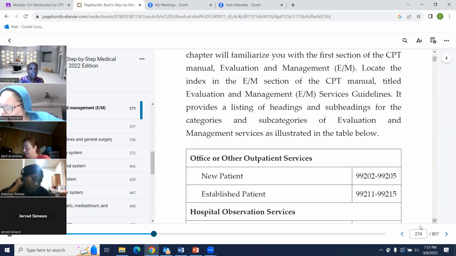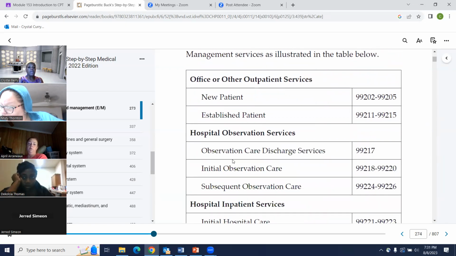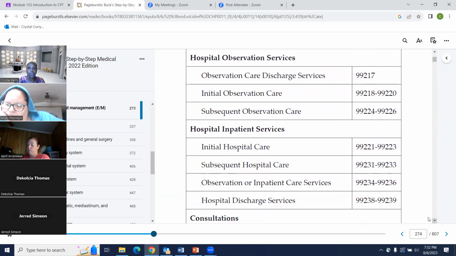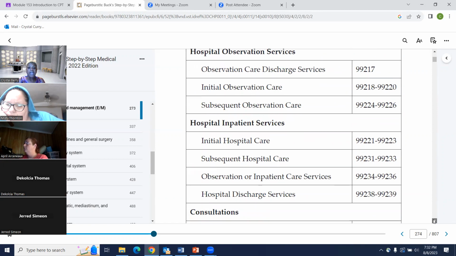So then for established patient, an established patient starts at 99211 and goes to 99215. 99218 wouldn't be an established patient. So then you go to hospital observation services. And so under that category is observation care discharge services, initial observation care, subsequent observation care. And you have your code ranges. So make sure that you look at all of the code ranges, your hospital inpatient services, consultations.